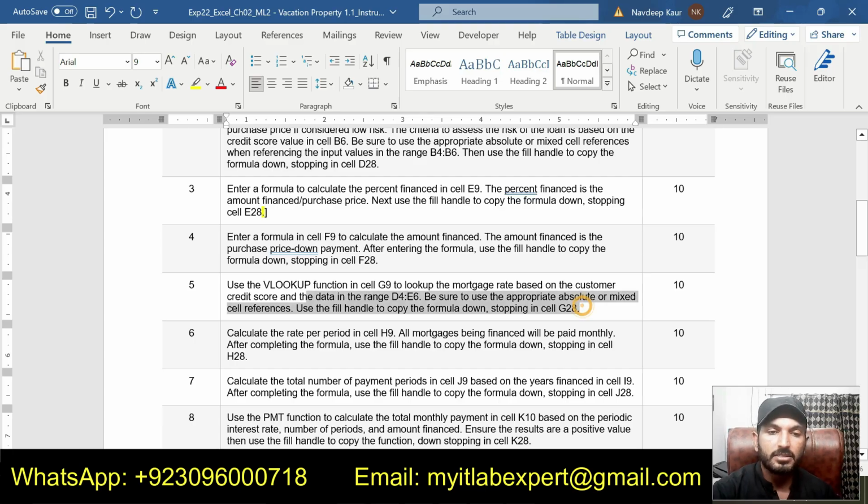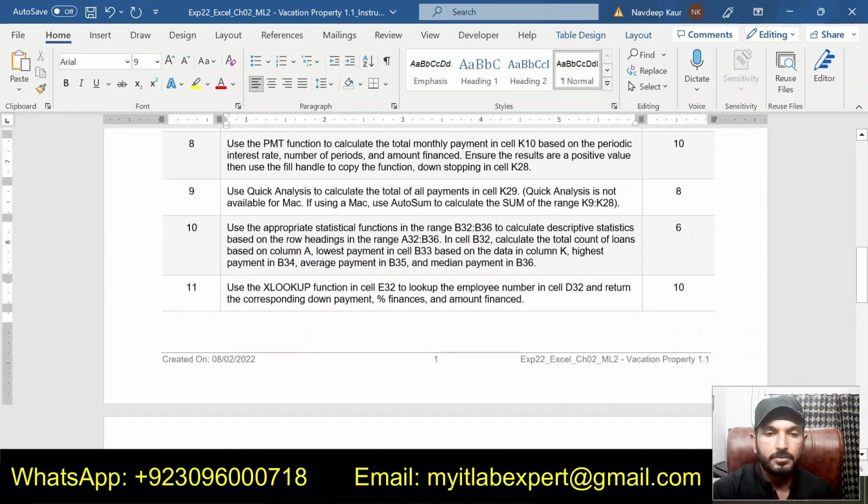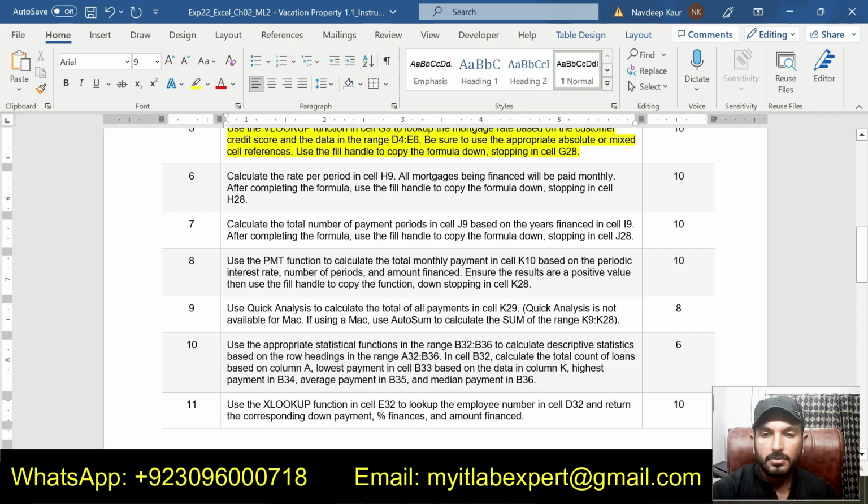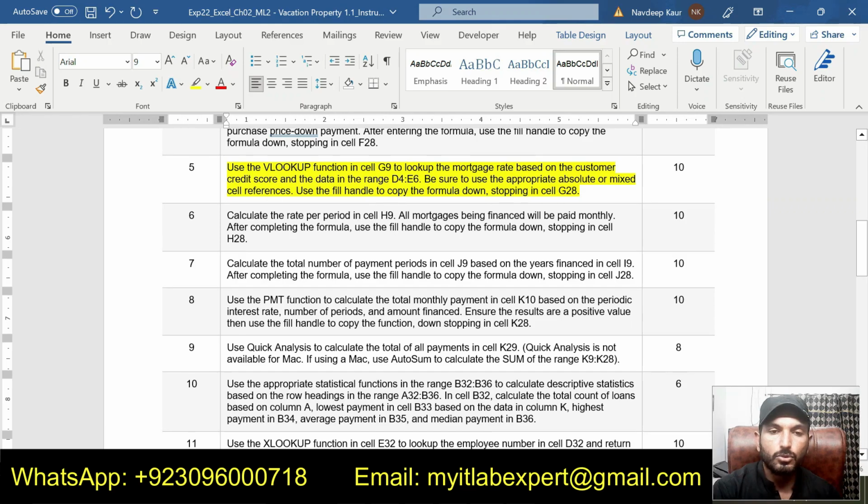Now we will move to the next step, that is step number 5. The next step is to use the lookup function in cell G9 to look up the mortgage rate based on the customer credit score and the data in the range D4 up to E6. Be sure to use appropriate absolute or mixed cell references. Use the fill handle to copy the formula down, stopping in cell G28.